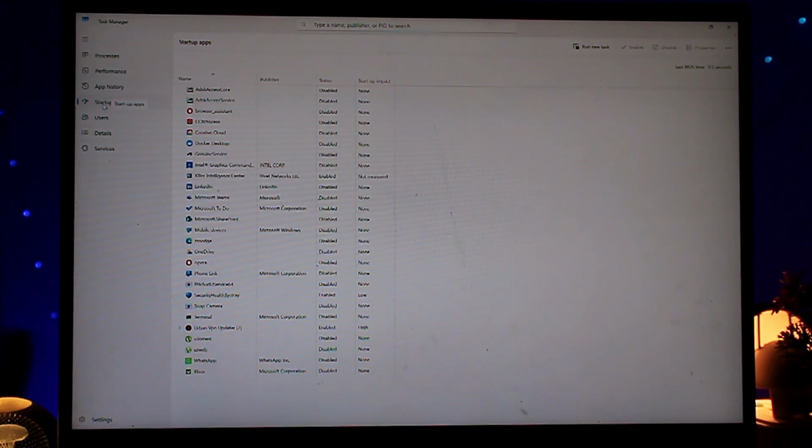Then disable apps you don't need, like Spotify or Discord auto launch. This frees RAM for gaming and heavy tasks. As you can see, you can disable the unwanted apps from here.